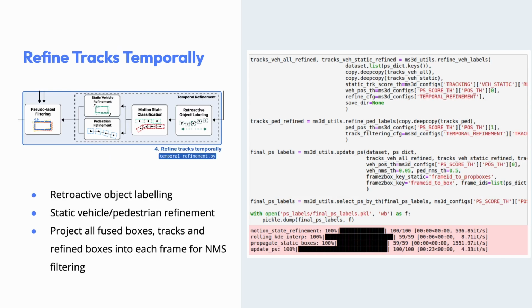So the refinement stage contains retroactive labeling and the static vehicle and pedestrian refinement. Then once we do all the refining, we project all the fused boxes and tracks and refined boxes into each frame, and we just use non-maximum suppression filtering.